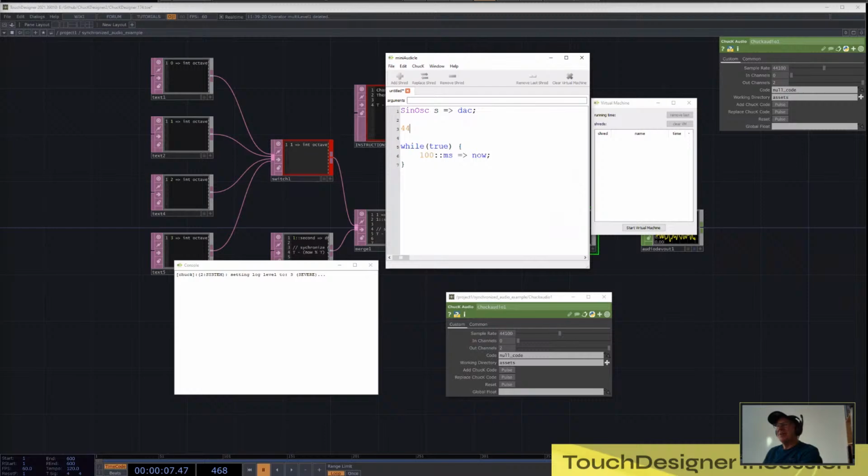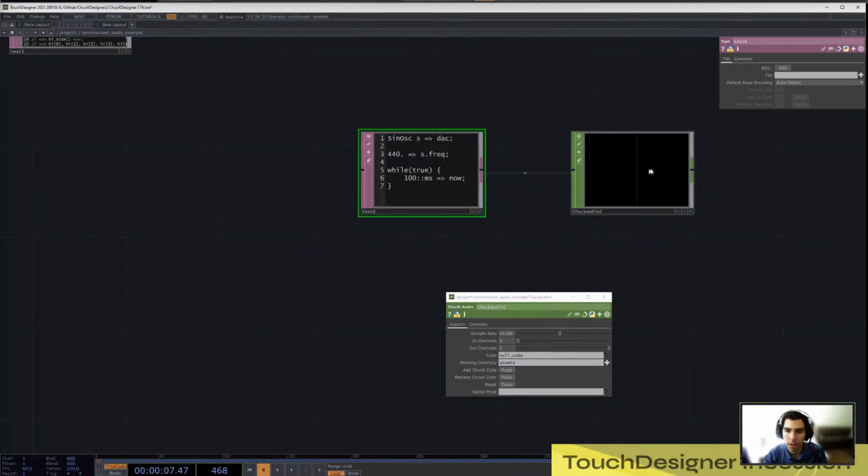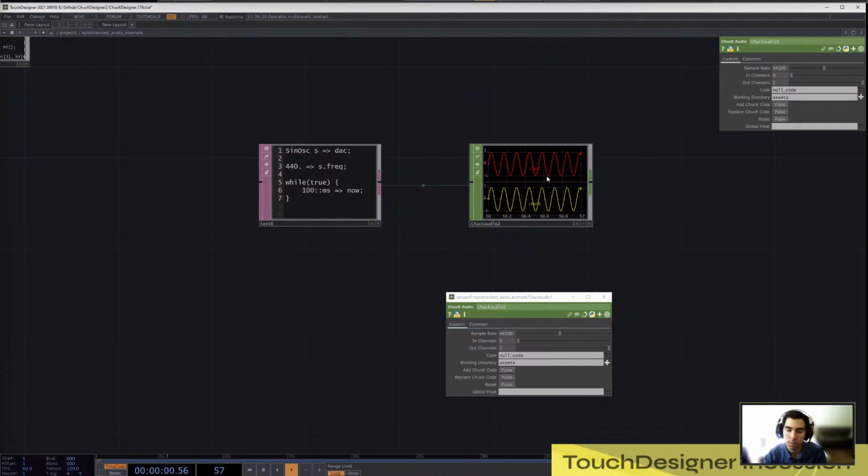Yeah, so assuming I'm not making a typo right now, this is some valid Chuck code. And I'm going to make a Chuck audio thing. We're going to make a Text DAT. Put it on. Number of channels, 0. Out channels, 2. And now I'll just hit add Chuck code. And now we actually have a stereo sine wave.